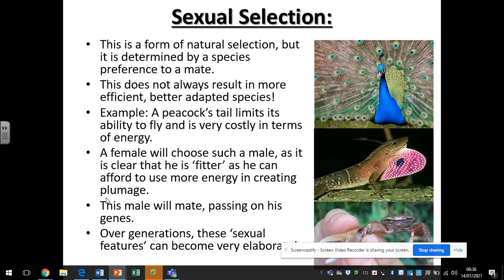Sexual selection. This is a form of natural selection, but is determined by a species' preference for a mate. This does not always result in more efficient, better adapted species. The example is the peacock. Yeah, the male looks great and is a great show-off, but his flight ability is severely hindered by the length of his tail feathers.